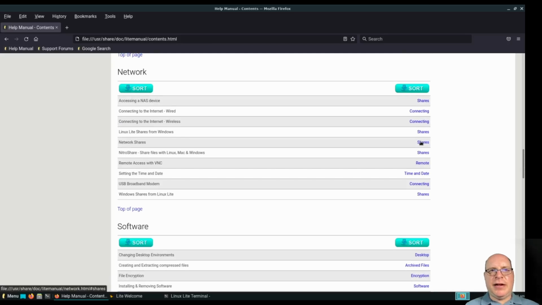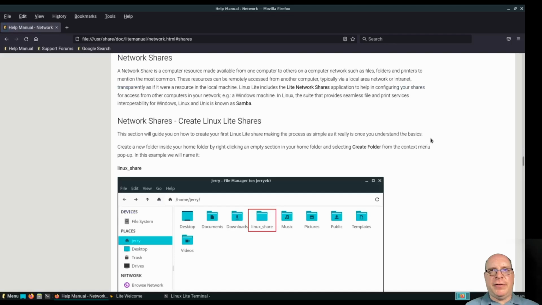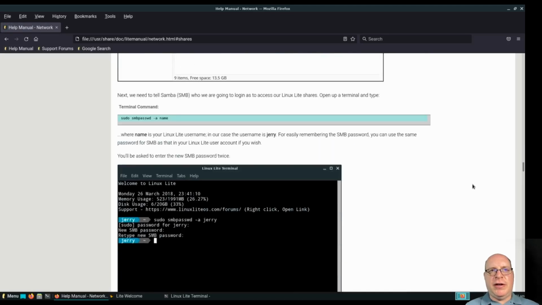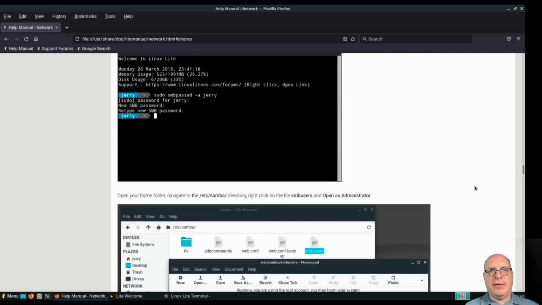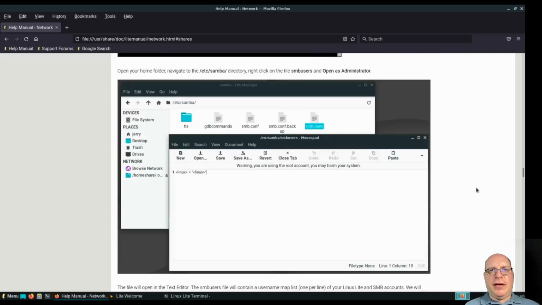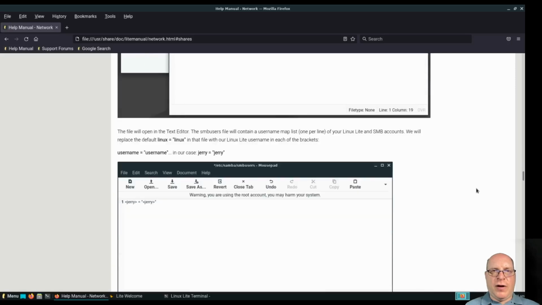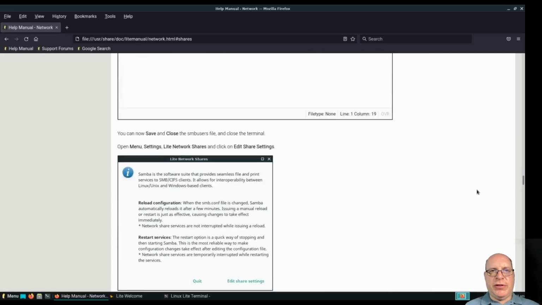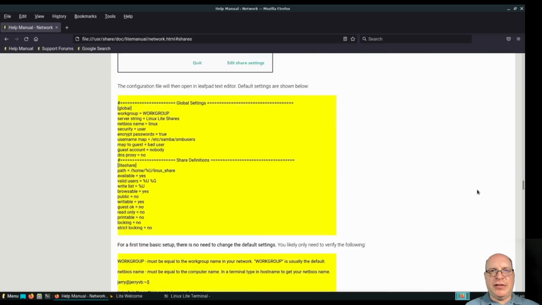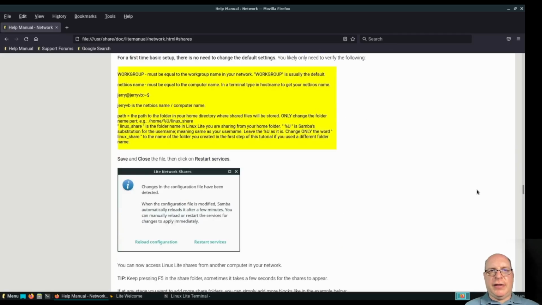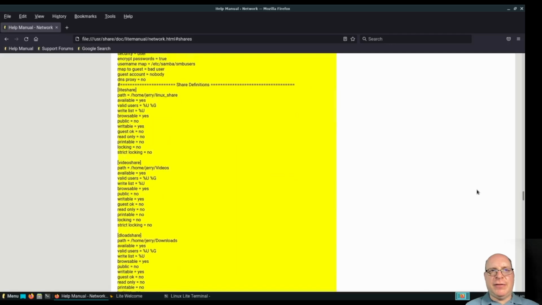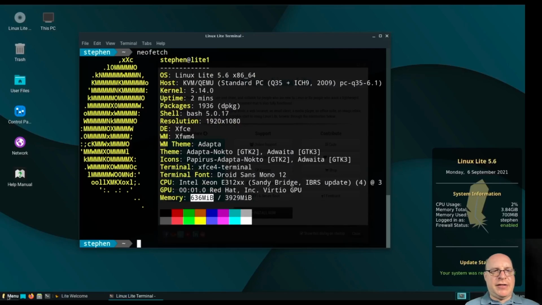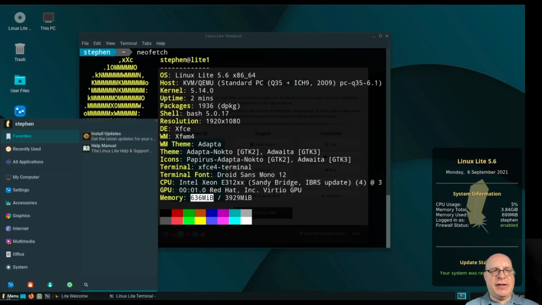Let's click Network Shares and open up that article. Oh yes, okay. So it's annotated and illustrated and an in-depth discussion on network sharing on Lite 5.6. Okay. Yeah, this is definitely a wonderful learning resource for people new to Linux. Yeah, this is just the network sharing part. Talks all about Samba and services, share definitions. Cool. All right. Very nice. Very impressive set of documentation.